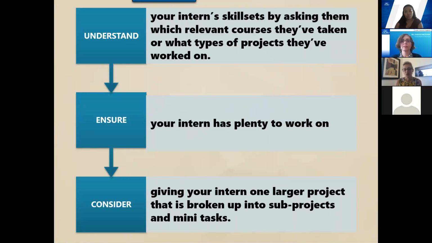So the next one is ensuring that your student has plenty to work on. One of the two biggest challenges that students have when they come back and they give us feedback about their internship experience is that they didn't have enough to do. And nothing is worse than a bored intern. So a lot of companies are a little reluctant to give them too much. So that's where, as Cynthia mentioned, all of the communication is really important to be able to have that weekly conversation with them. How is the project going? Do you need more work? That kind of thing.